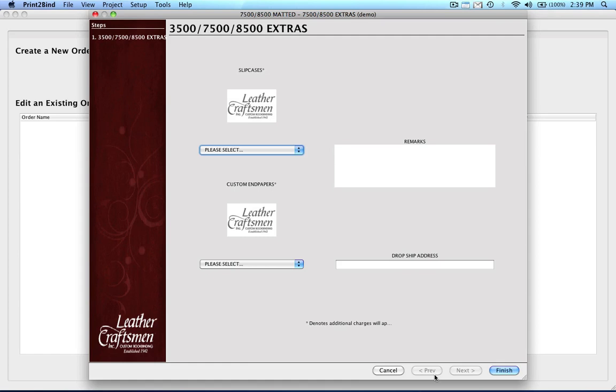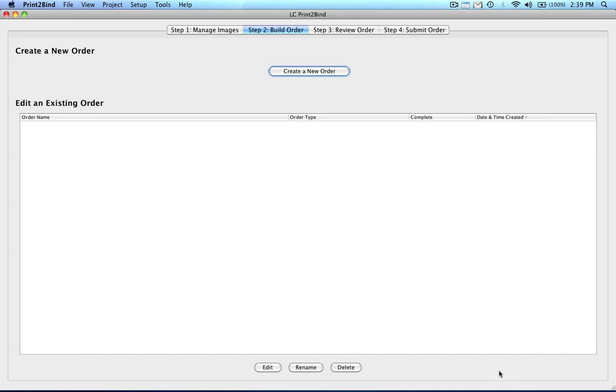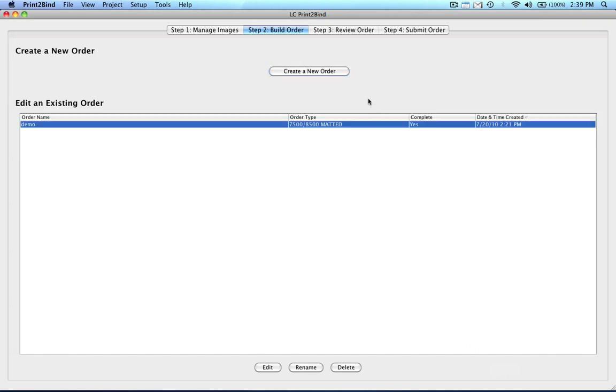In this window, you can order custom end papers, a custom slipcase, request a dropship address, or indicate any special instructions. When you are finished here, please click the Finish button. You can now continue on to Step 3, Review Order.